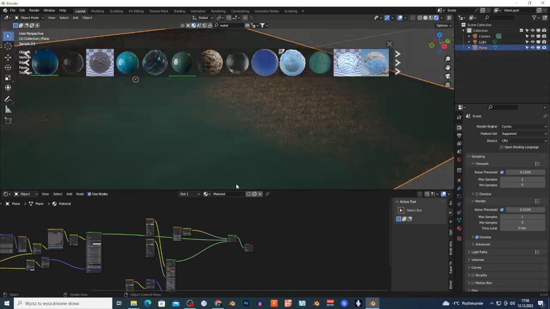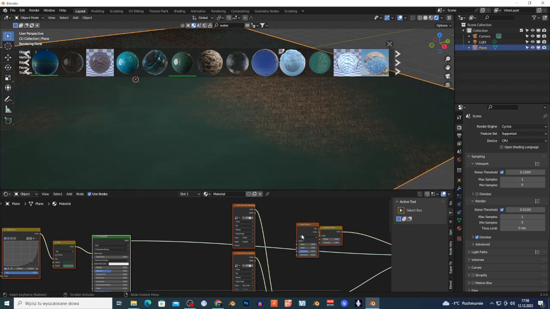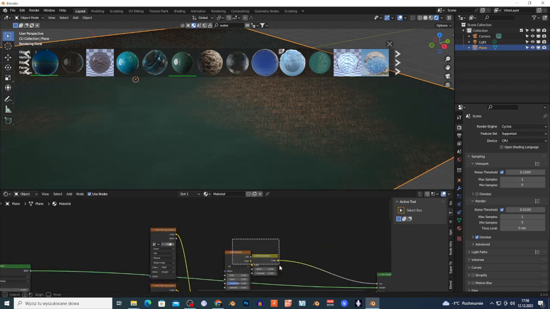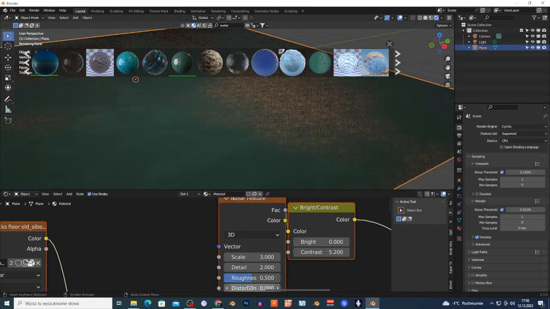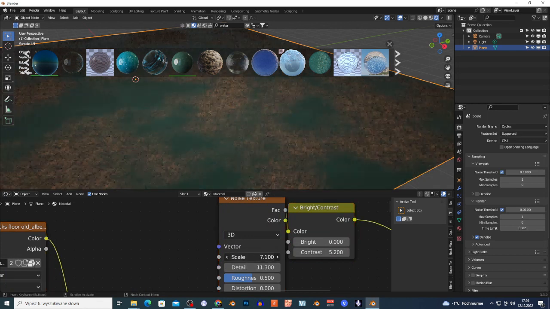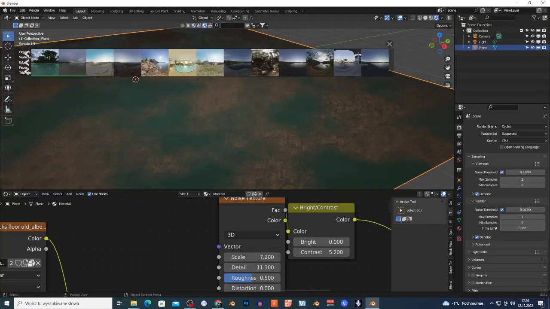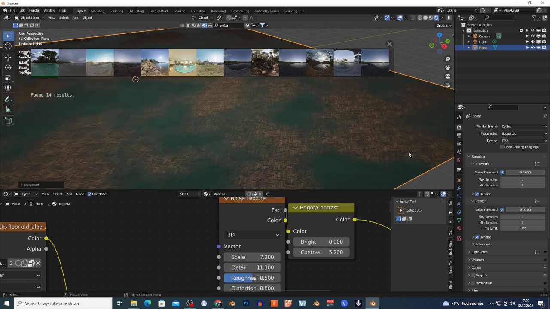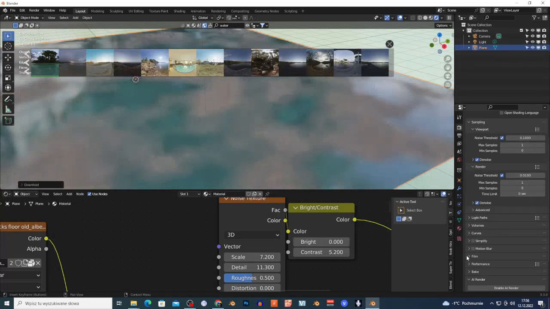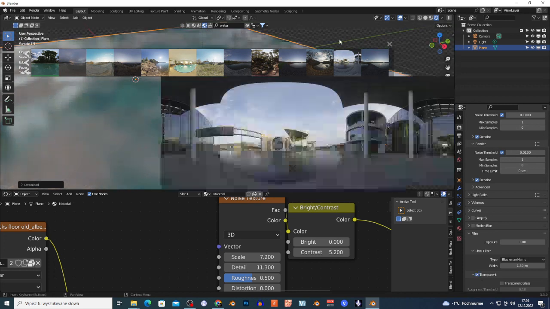I have my water, I have my bricks, and I can control how much water and how much bricks I wanna have on this plane, yes? And as you can see, I have right here distortion, scale, detail. I can plug more detail, I can add more scale. As you can see, I'm gonna add denoiser, and I'm gonna add some HDR right here, some water HDR, and add right here on the film transparent, because I don't want to see the background right here.